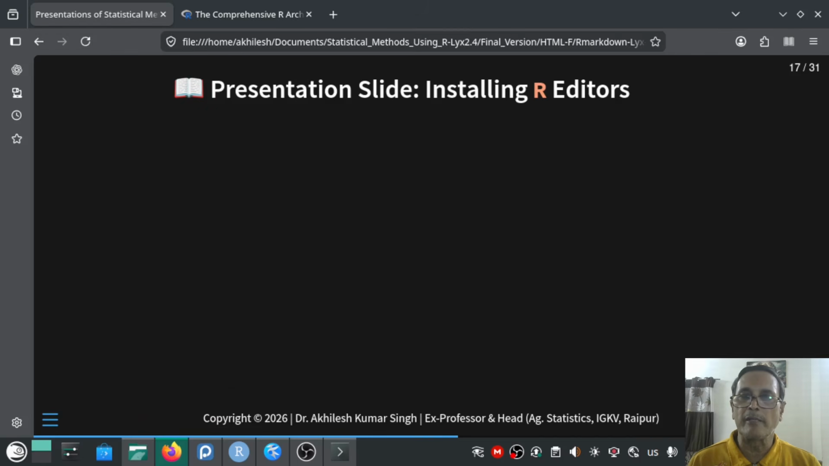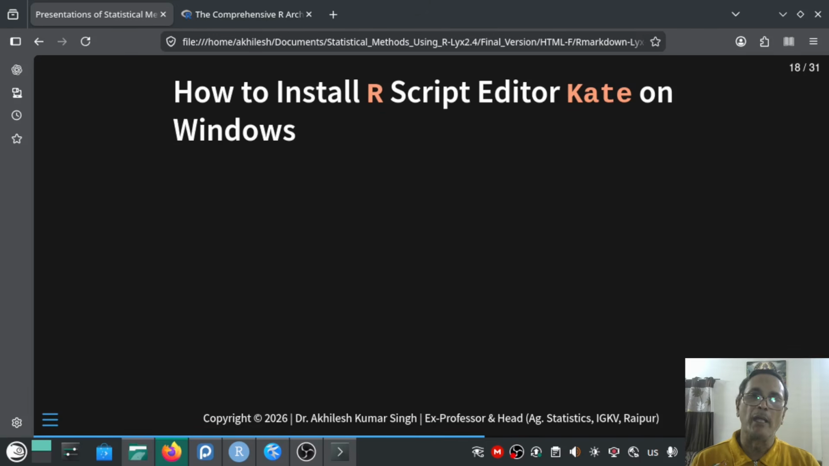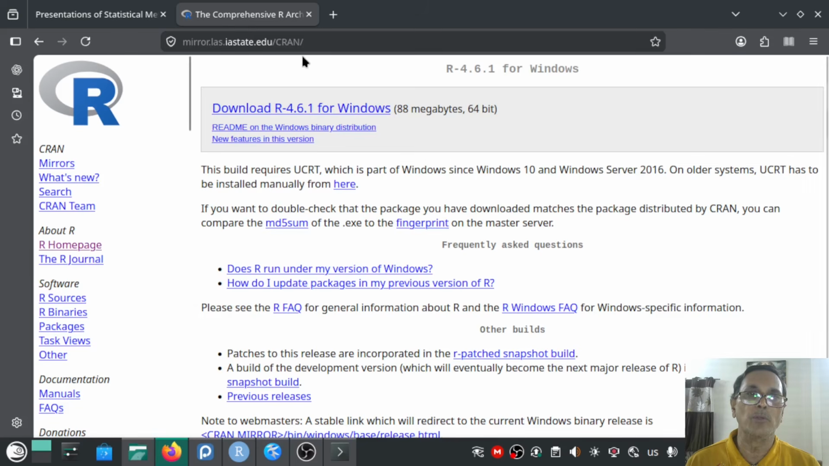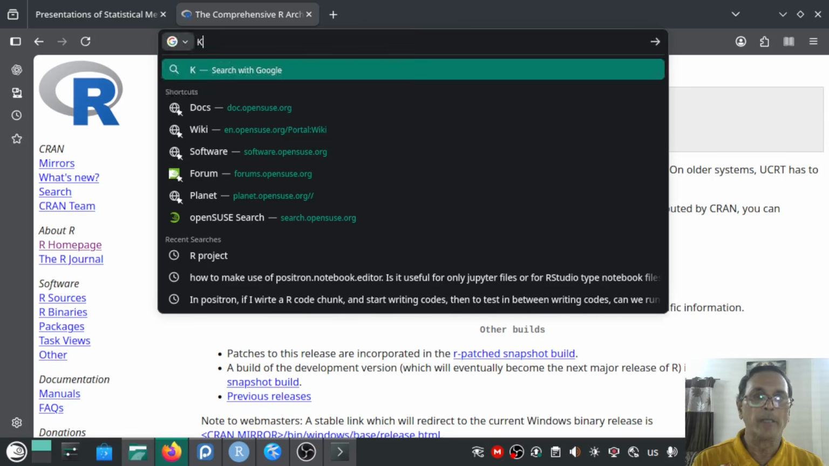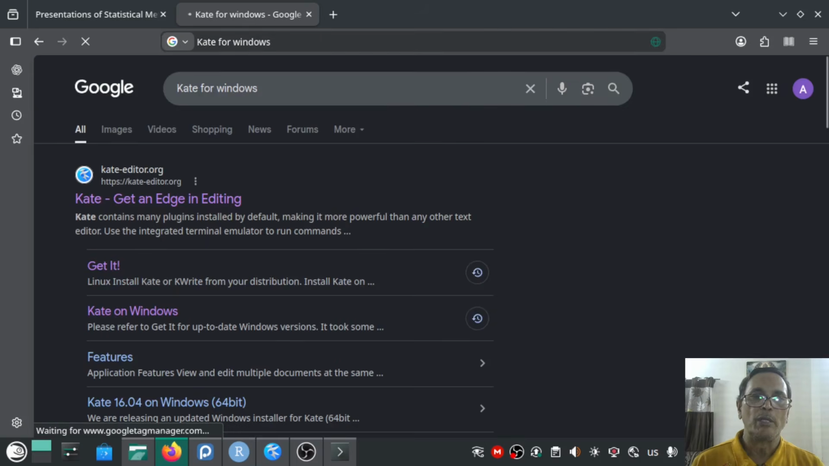The second slide says installing the R editor. Some editors are required, which you need to know, otherwise how will you run the R codes? I'll first start with Kate for Windows. Let me go to Google and search for Kate for Windows. Here we get it.